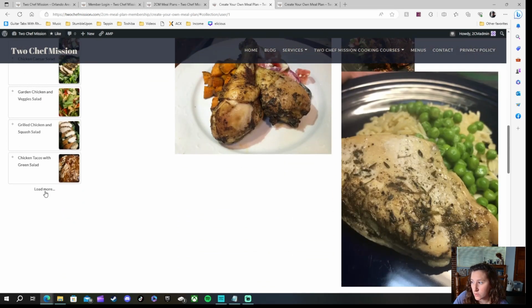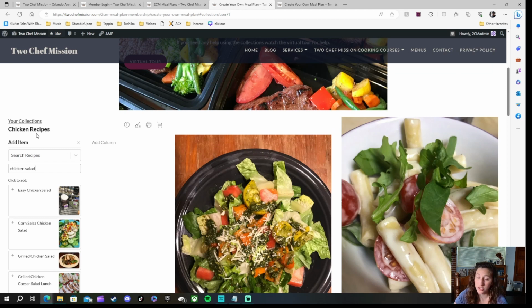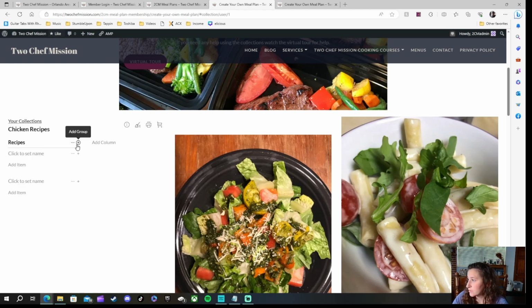And then you can always load more, because of course we've got quite a bit on our recipes. So not only can you use the recipes that are already preset, or the menus that are already preset, you can also create your own.